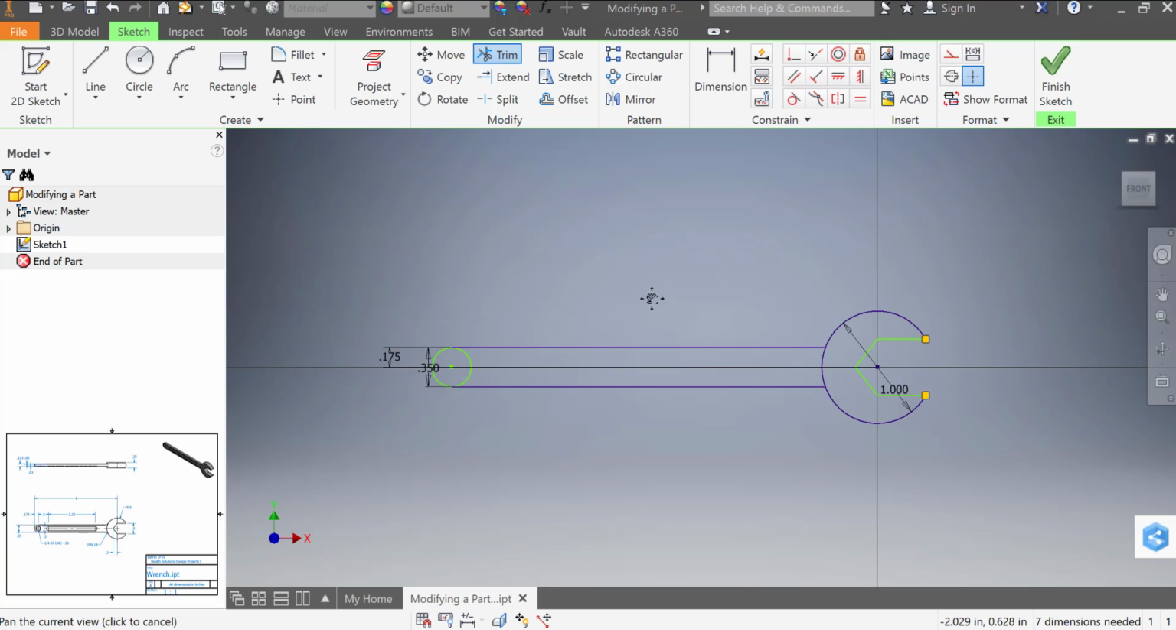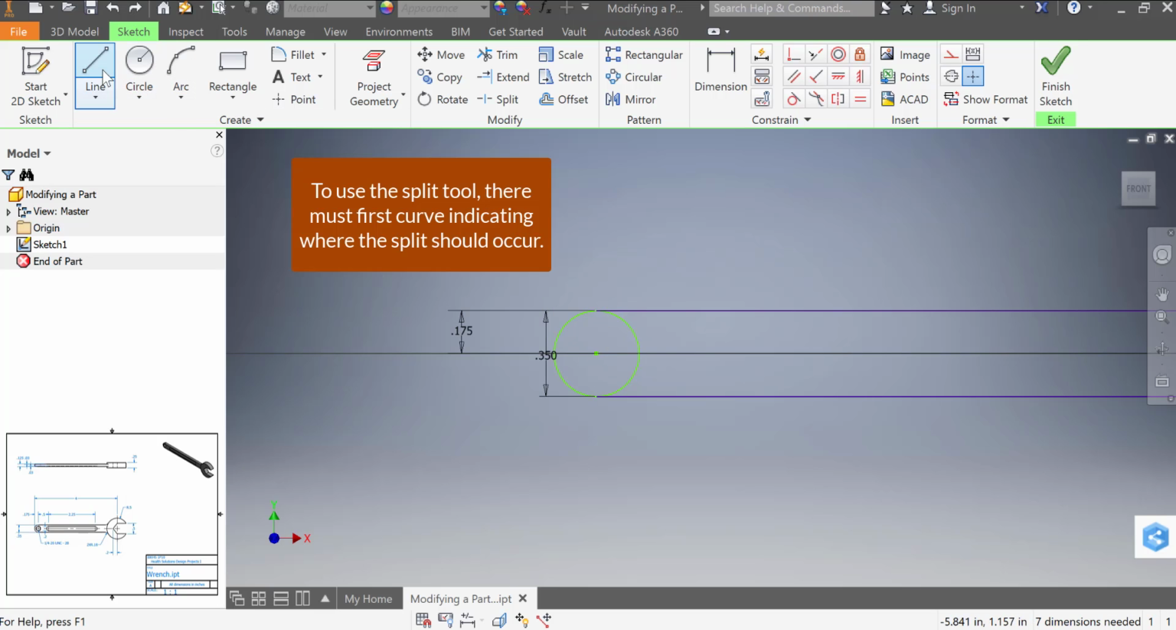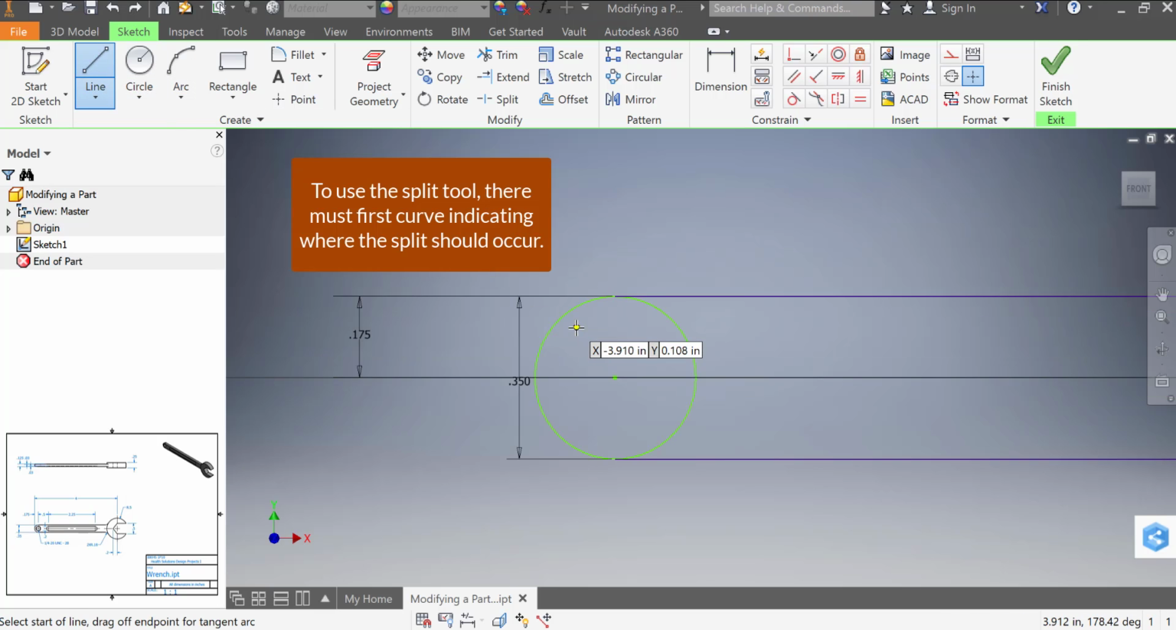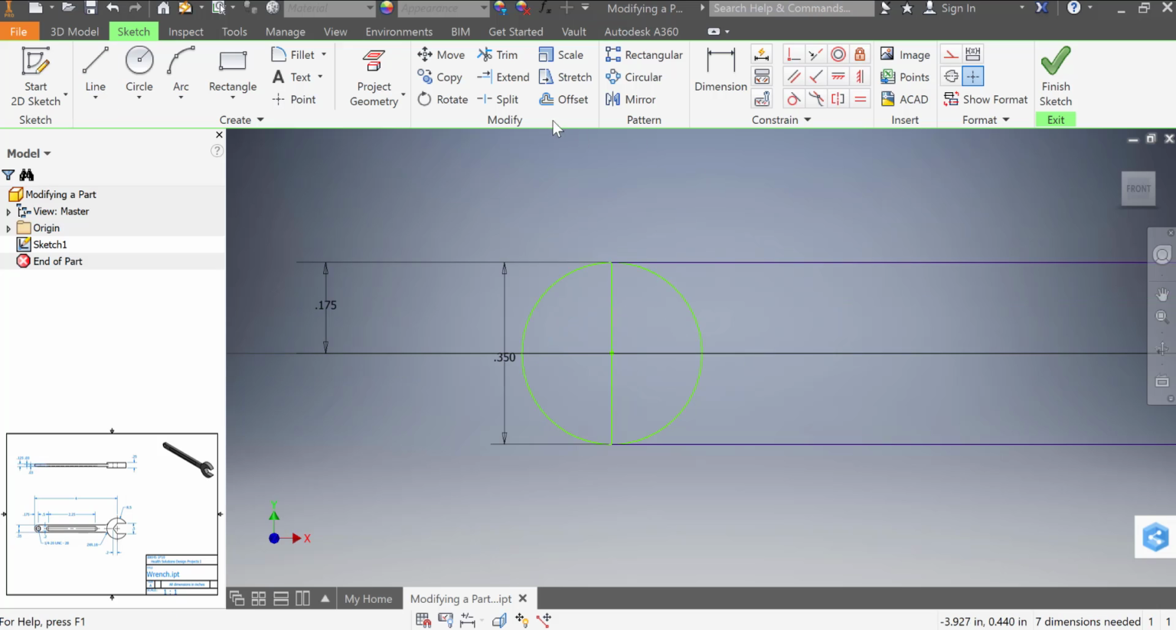We have made all the modifications needed, but we'll still go over how to use the Split tool. Let's say that we want to split the circle in half. First, there must be a line indicating where the split will occur, so let's go ahead and draw that in. We can now select the Split tool in the Modify section. Once you have selected Split, hover over the item you would like to split. Inventor will give you a preview of where the split will occur with two red X's. If you're happy with the preview, go ahead and click.